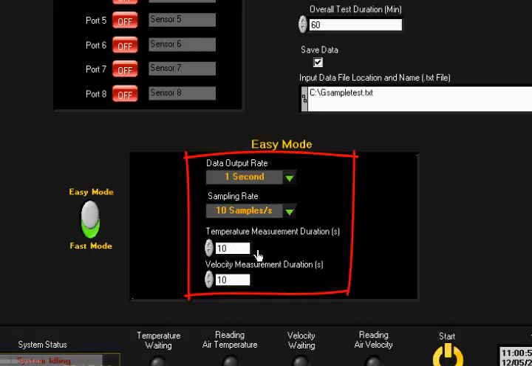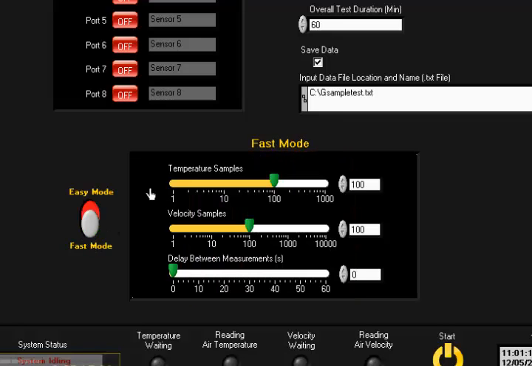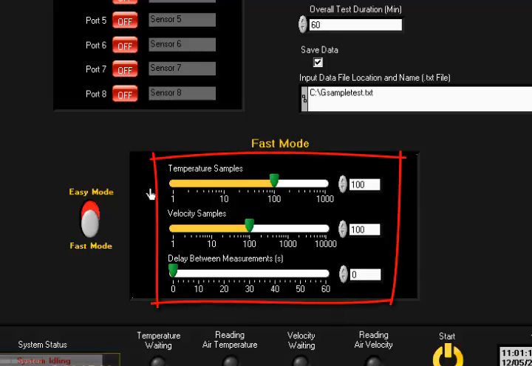This is how long it measures the temperature, and then how long it measures the velocity. So you're going to get 10 seconds, then 10 samples. The other mode is fast mode, where the unit just measures as many samples per second as it can. And you select how many temperature samples you want it to take, and then the unit switches to the velocity mode, and then it measures the given number of velocity samples. Delay between measurements, if you want to let it have some settling time between these measurements, you can increase this time. There is a minimum time built in already.